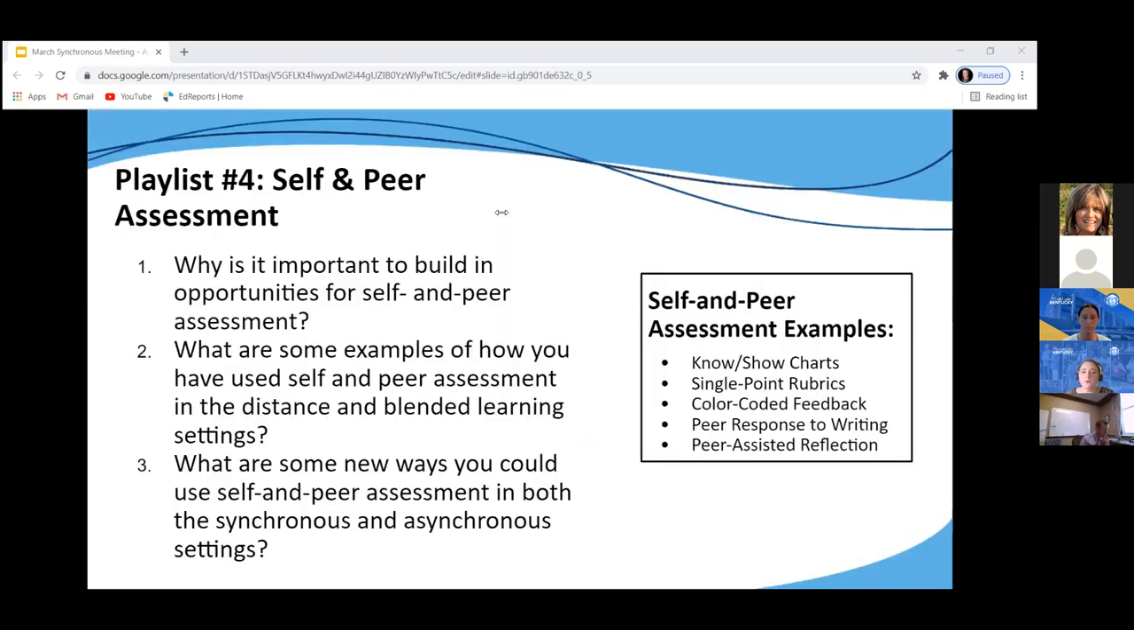And so for our fourth content breakout room discussion for you tonight, on the screen on the right-hand side are some examples of peer and self-assessment from the text. Now, the questions we want you to think about are, why is it important to build in opportunities for self and peer assessment? What are some examples that you have used of self and peer assessment in the distance and blended learning settings? And then finally, what are some new ways you could use self and peer assessment in both the synchronous and asynchronous settings?